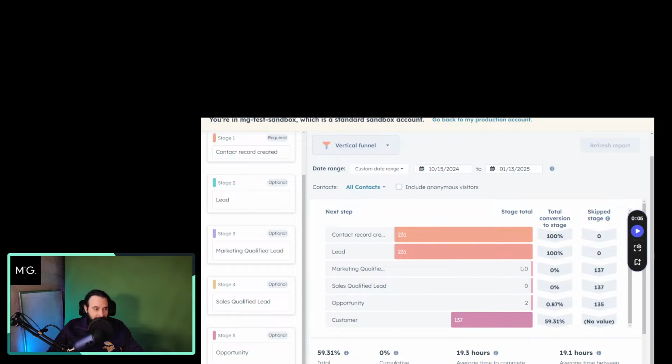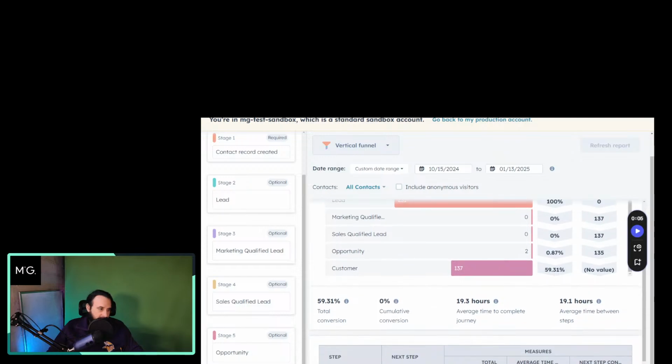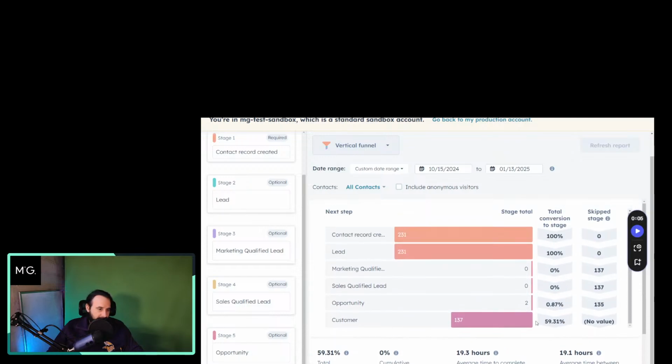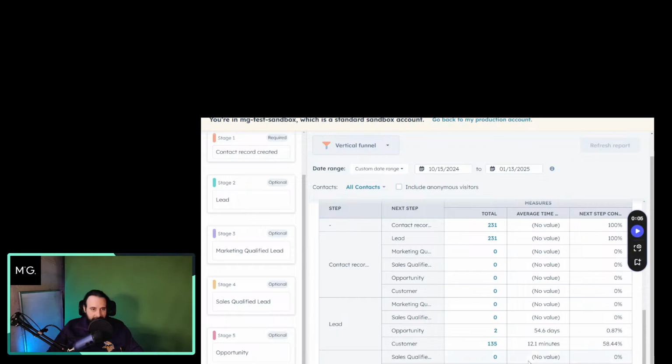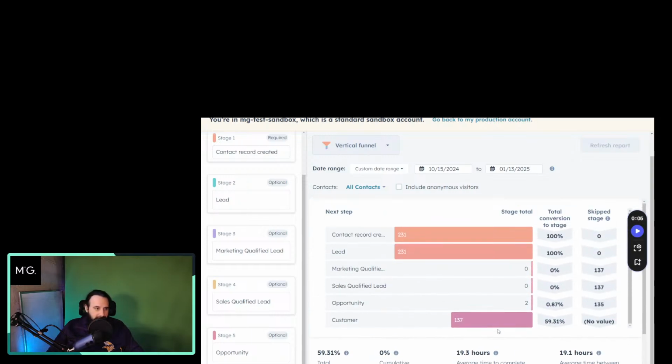And so in between, right, we can see some drop-offs and some gaps. On one hand, it's neat to see a 59% total conversion from created to customer, but there's a lot of gaps in data, and naturally that's because this is a sandbox environment, so not surprised by that.